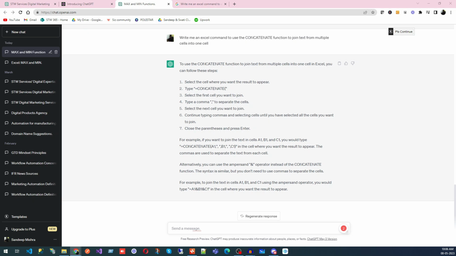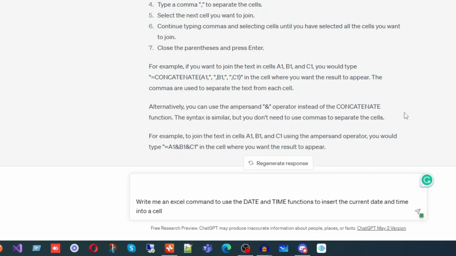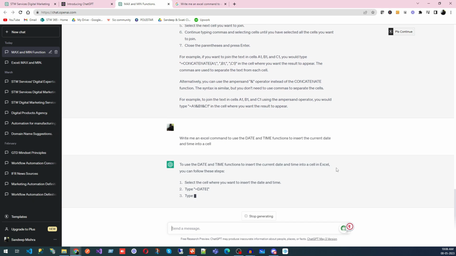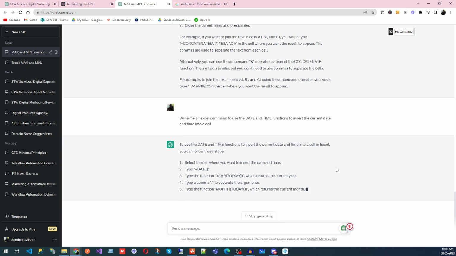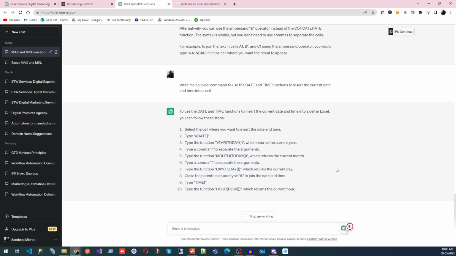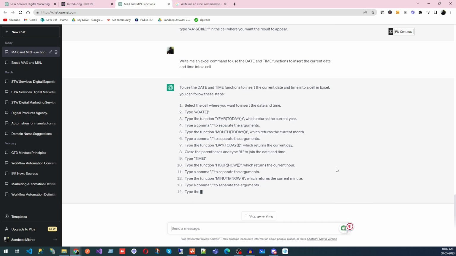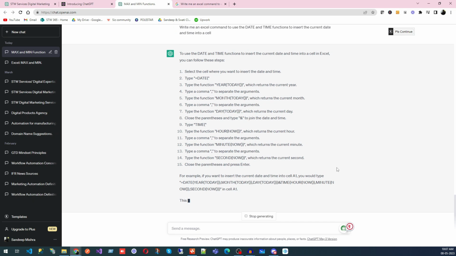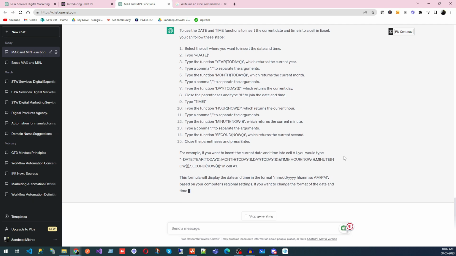So one more command, and that is: write me an Excel command to use date and time function to insert the current date and time into a cell. So sometimes we have this kind of requirement where we have to insert the current date and time in a particular Excel sheet, and that is what you can ask ChatGPT, and it will give you a detailed step by step method by which you can insert date and time in a particular cell.